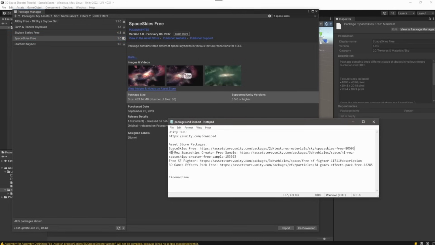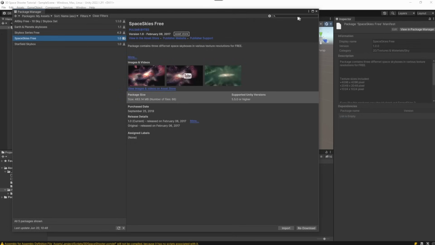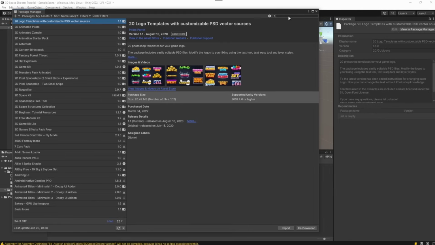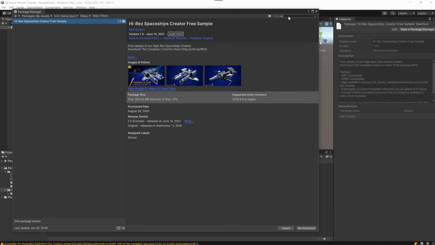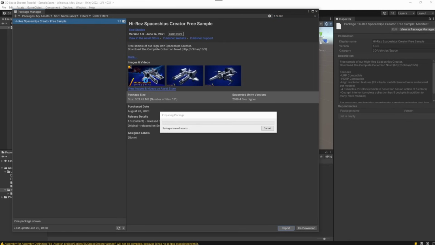I'm going to want one called high-res spaceships creator free sample. So we will say high-res spaceships creator free sample. I've already downloaded it. I will import it. This is a really cool pack because it gives us these modular spaceships where you can mix and match different components.